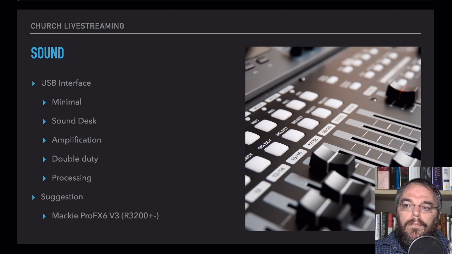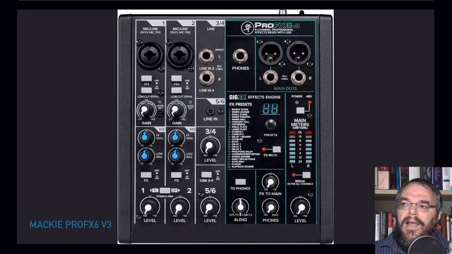So the thing that I ended up using was a Mackie ProFX 6 channels. Technically, it's only really 2 channels. Got some other funky stuff, but they call it the 6 channels. That's about 3,200 Rand approximately, and it looks like that.